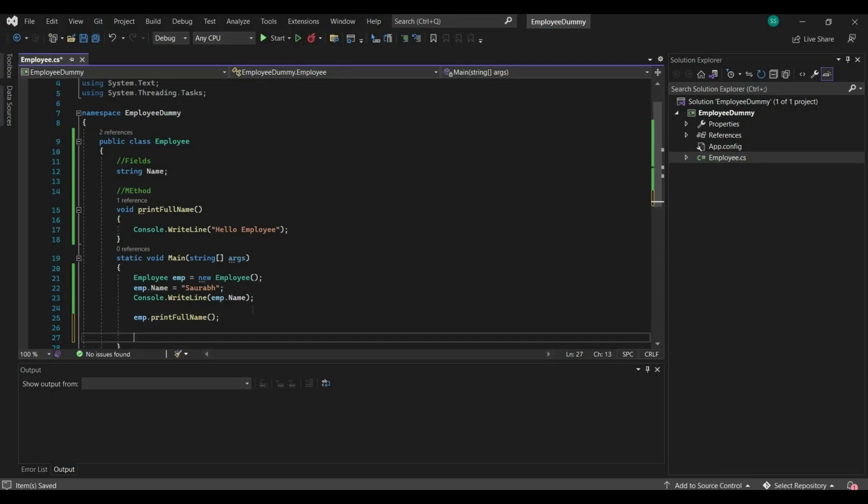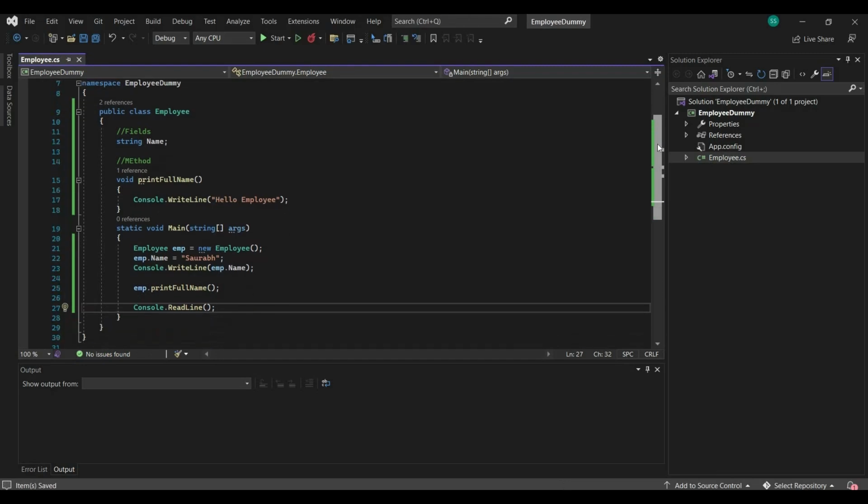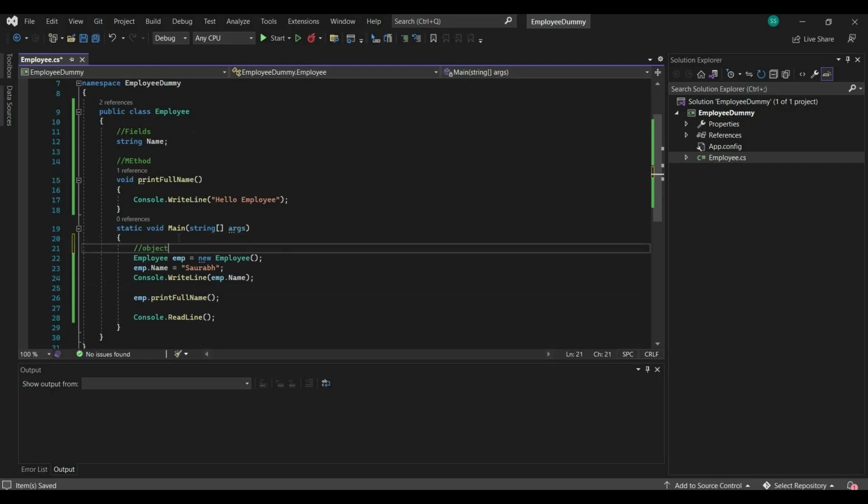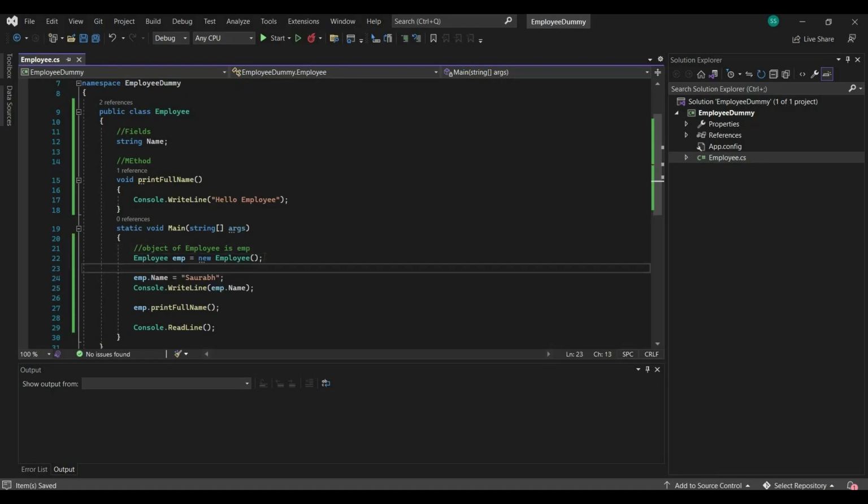Then Console.ReadLine. Why I'm using Console.ReadLine, I will let you know in just a minute. So this is the class and this is the object. Means here the object of Employee is emp. Okay, this one.